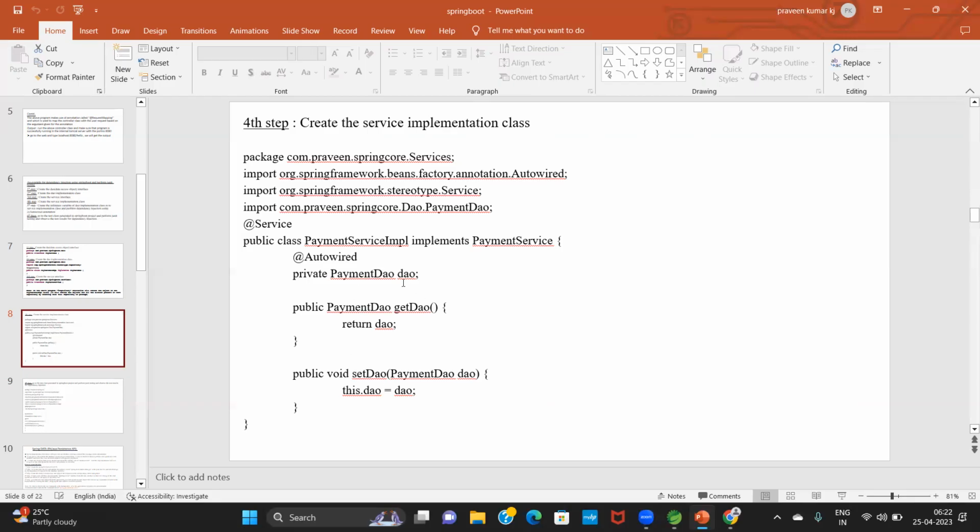So to confirm that, I have to call this method, getDAO. What type of method is getDAO? It is a non-static method. A non-static method present in which class? PaymentServiceImpl.